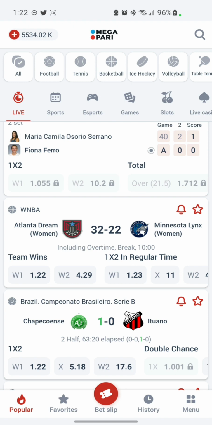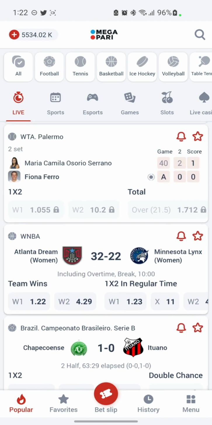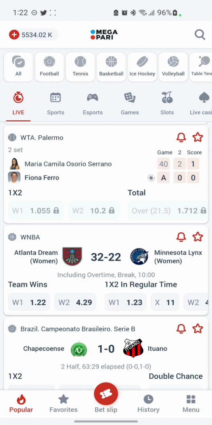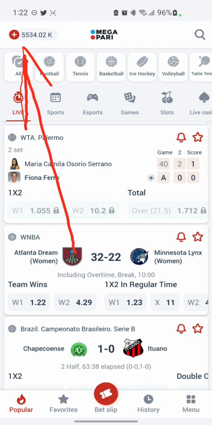I've already deposited the amount of money I want to be using, and for you to do so, you just click on the plus icon, which is right there, and you will be able to deposit and the money will reflect almost immediately.